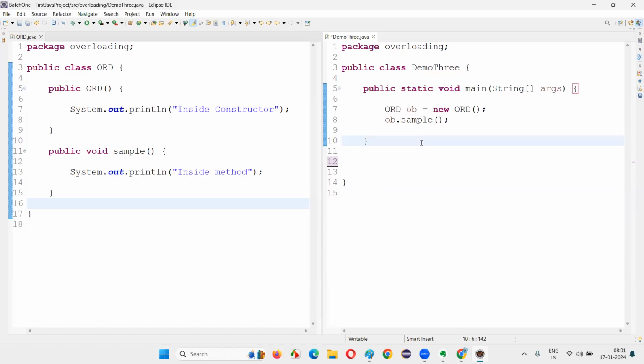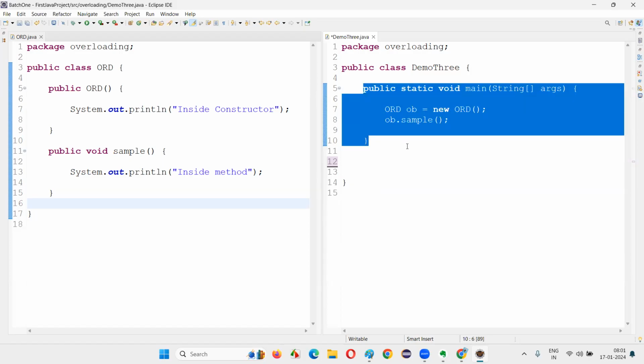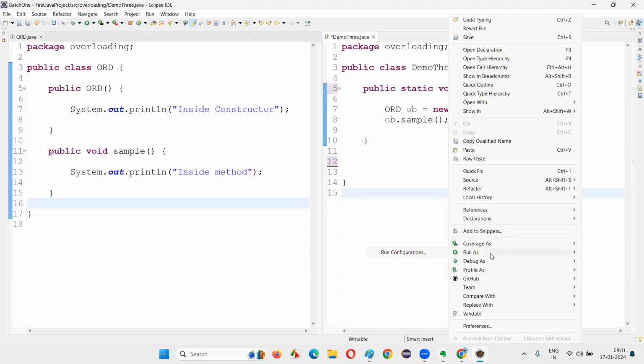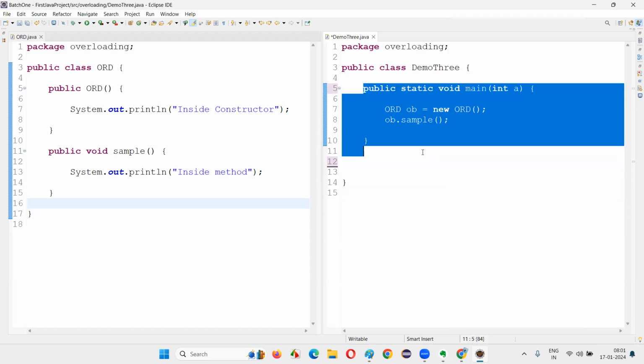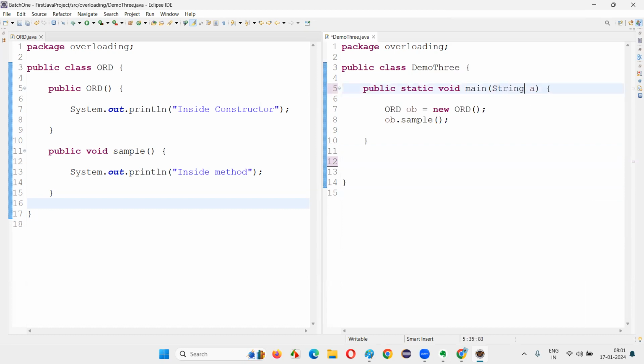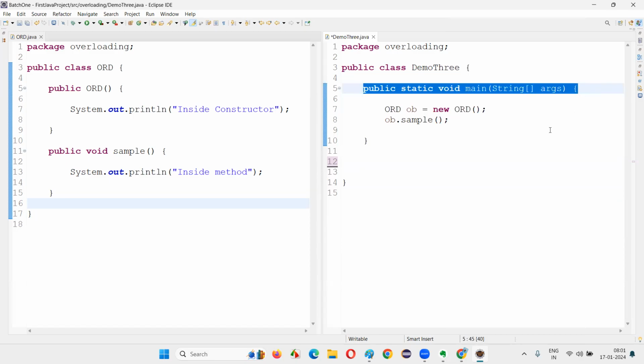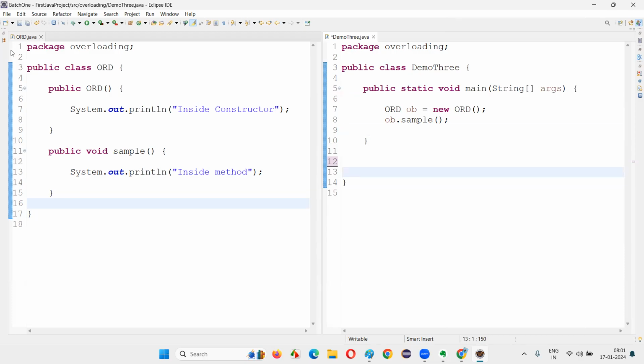Because the syntax of the main method should be very strict. It should be public, it should be static, it should be void, it should be main, it should be String[] args. If you change any of these parts, it is not a main method anymore. For example, here if I make it int a, this is not a main method anymore. Right click, run as. You will not get any option to run the code. That means it is not a main method anymore. Again, if I change it to String[] args, then I'll get the option to run it. You see, I'm now getting an option. So when you change anything here, it is not going to be a main method anymore. It's not according to the syntax of Java. So that's the reason we cannot overload the main method. Can we overload the main method? No, not possible.